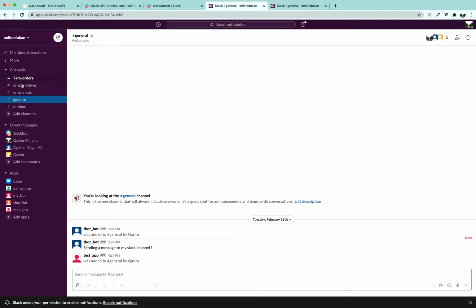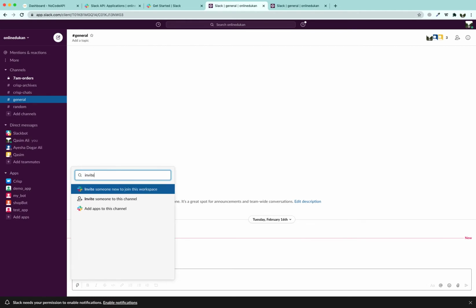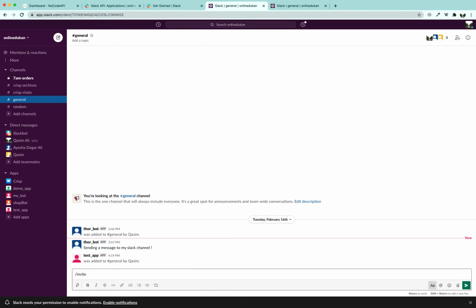Okay, so to invite the bot, we are going to say invite Demo app and press send. Demo app has been joined. So we have invited the bot so that this bot can send us messages in our Slack community.